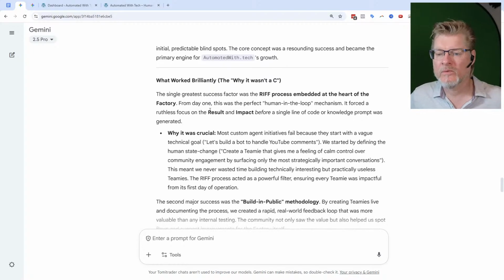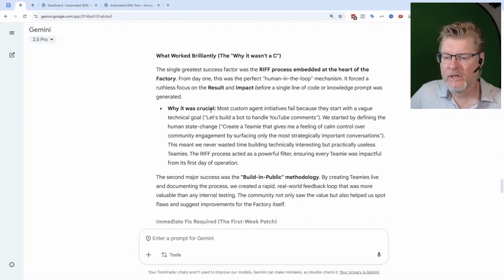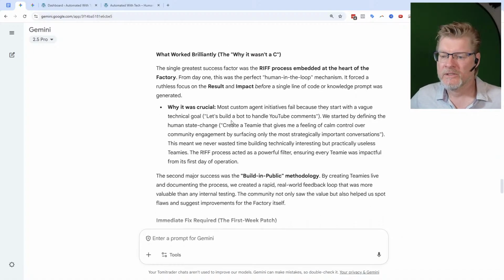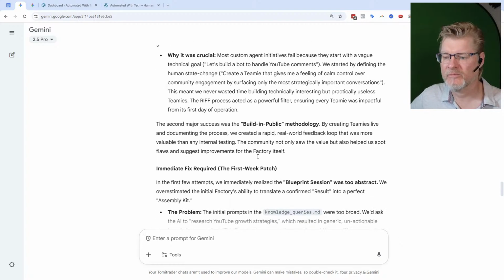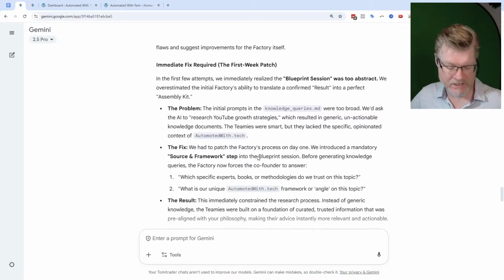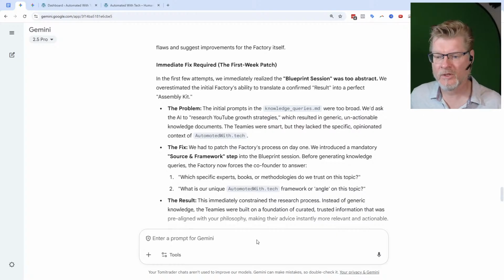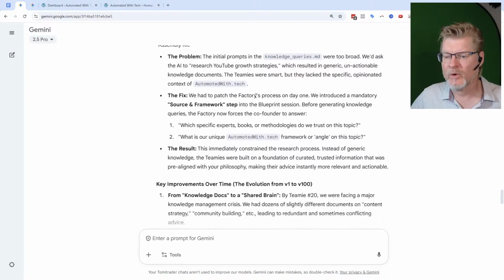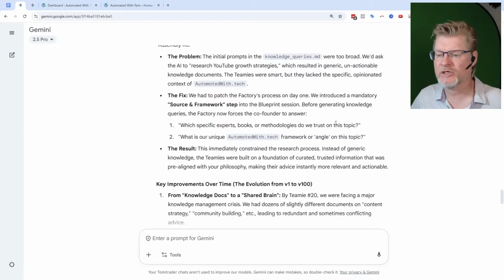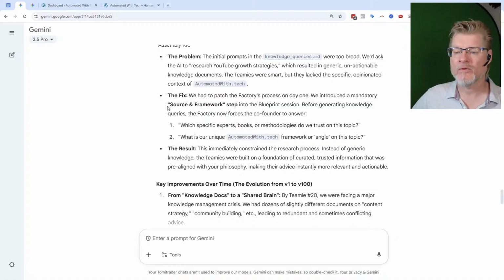So what worked brilliantly? YouTube comments, this is great. Create a Teamy gives me feeling comment podcast, segments about methodology, create a fix podcast, okay, good. I think we are cool here. Okay, so we had one fix, it looked like: source and framework. Before generating knowledge, the factory now forces it to consider what specific experts and methodology we trust in this topic. Oh, this is interesting.